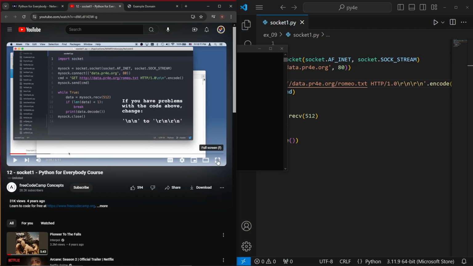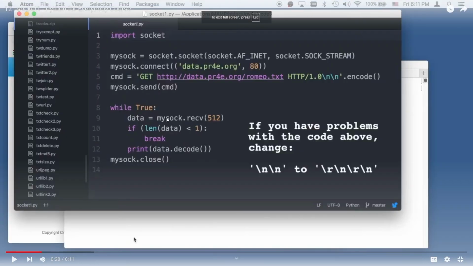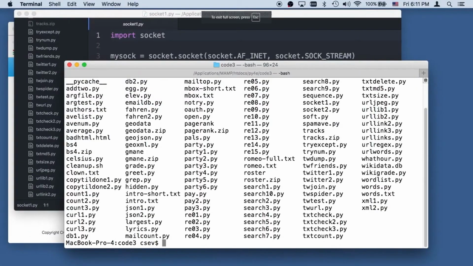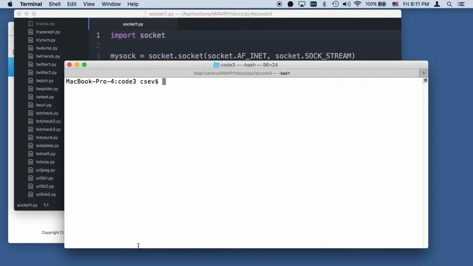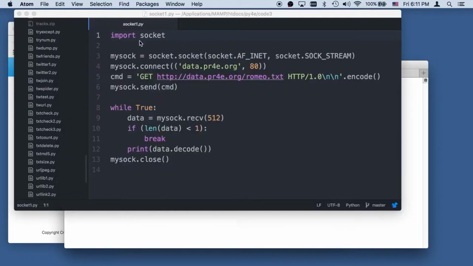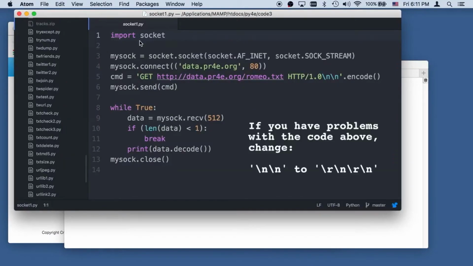But now let's watch the rest of the video because he's going to tell us what's going on, and I'll show you some other stuff. If I do an ls, you'll see I've got all these files here. We'll just leave those there. This is the one I want to work through right now, this socket1.py code.